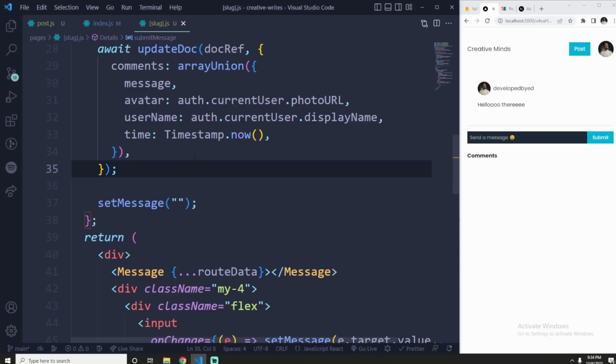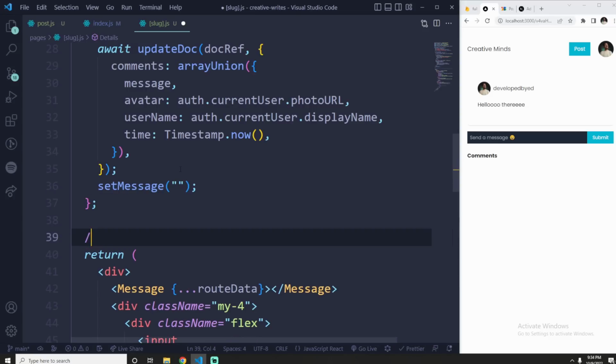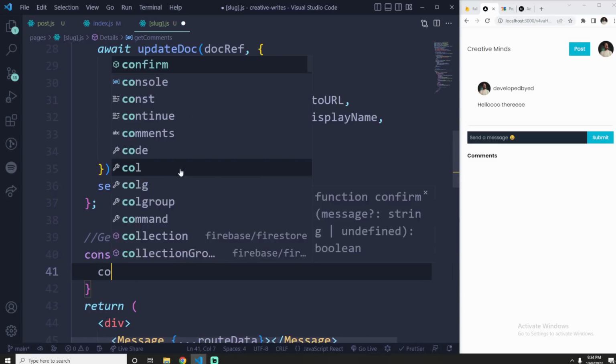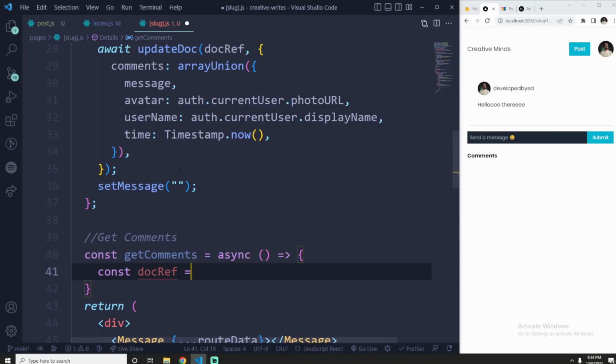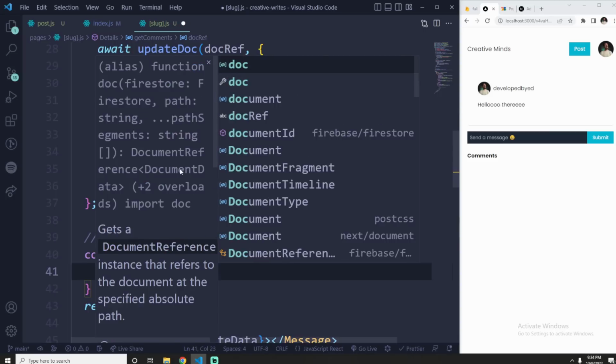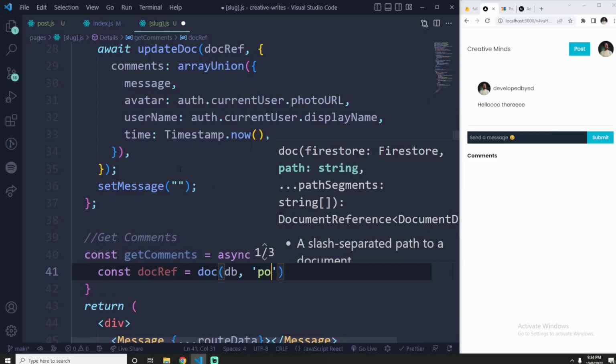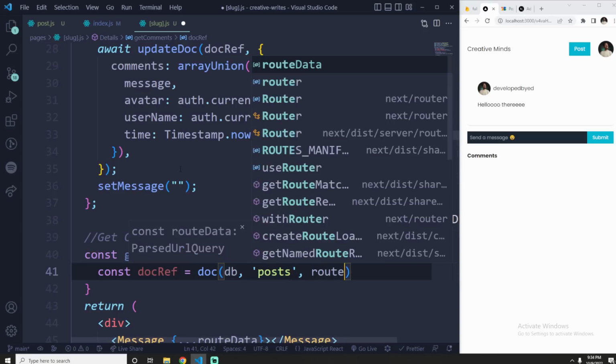Let's create a function here. So after this, get comments. Const getComments equals an async function. And we're going to get a reference to this document. So doc, pass in the DB, posts, and I want to get the route data ID.